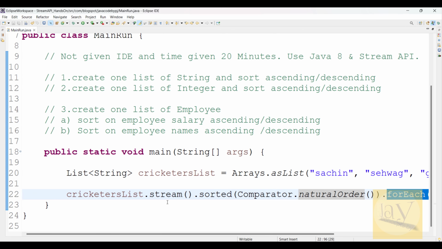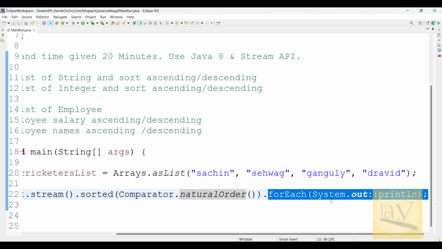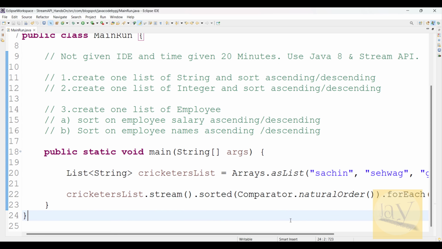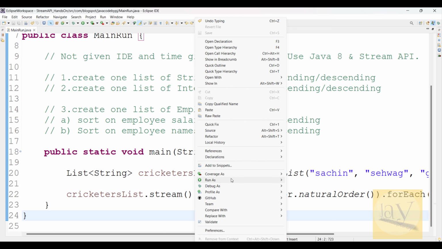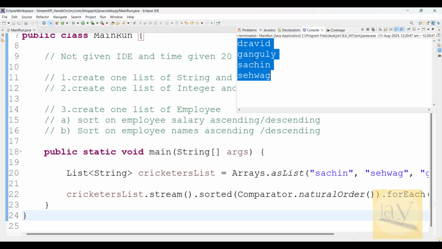Okay, but here list of stream, right? So after that what will happen, we are going to use the sorted method, right? So after that we are going to use the forEach method for iterating purpose. Okay, fine, sir. So we'll run as Java application. Okay, see, printed in ascending order: Dravid, Ganguly, Sachin, Sehwag.